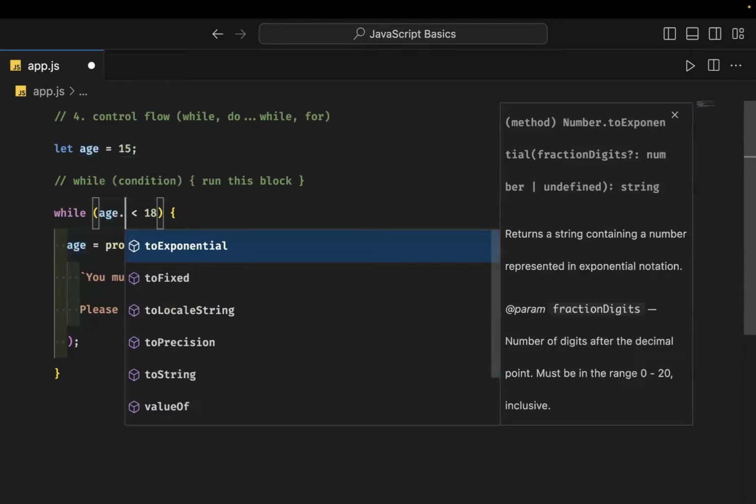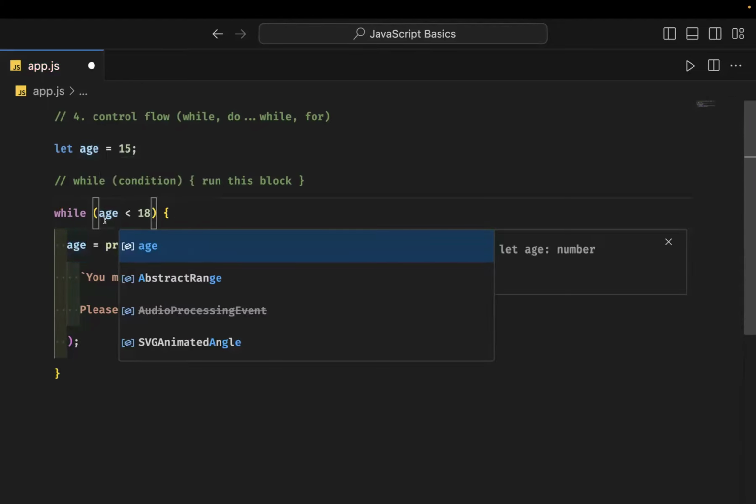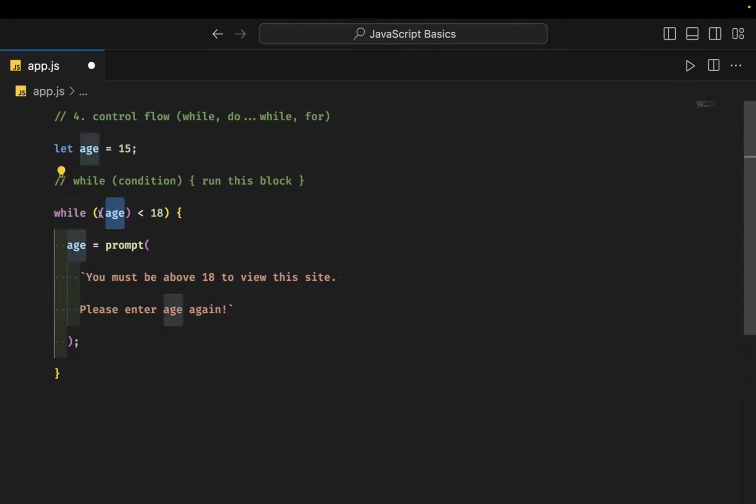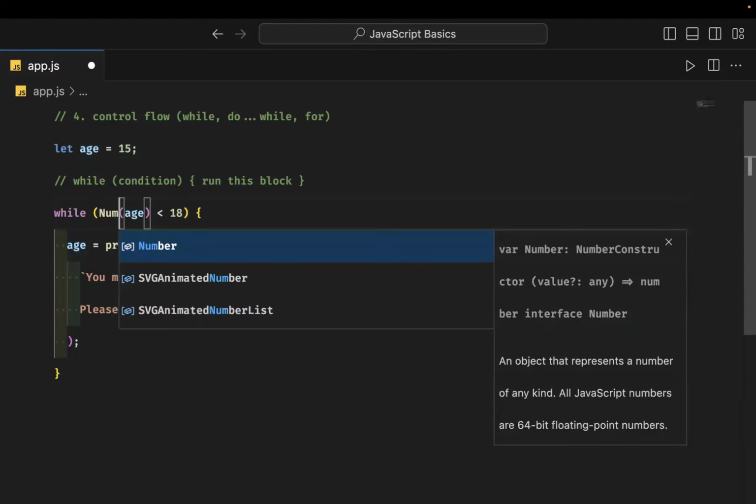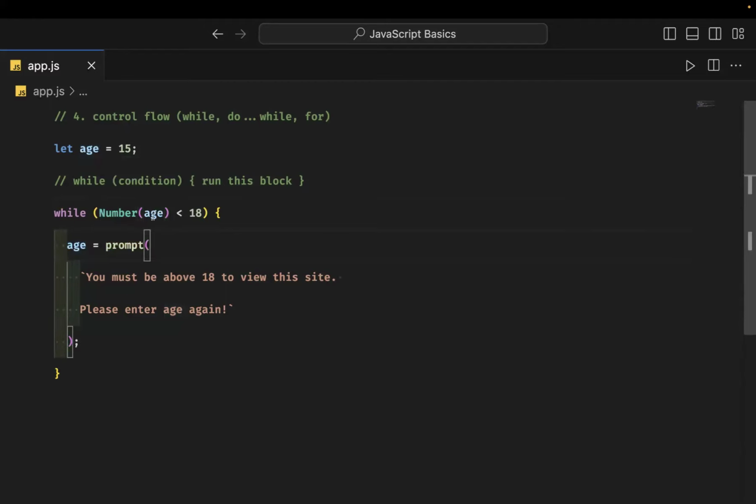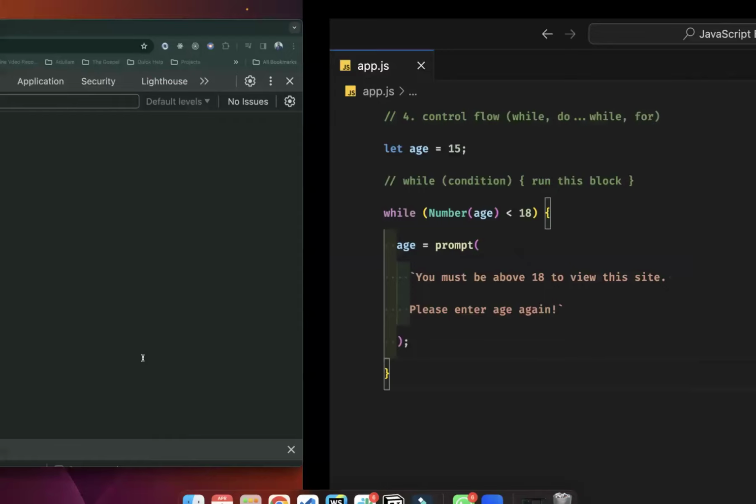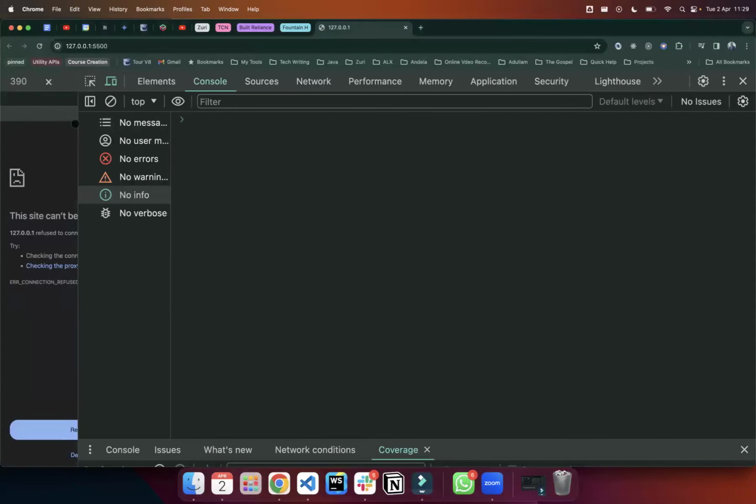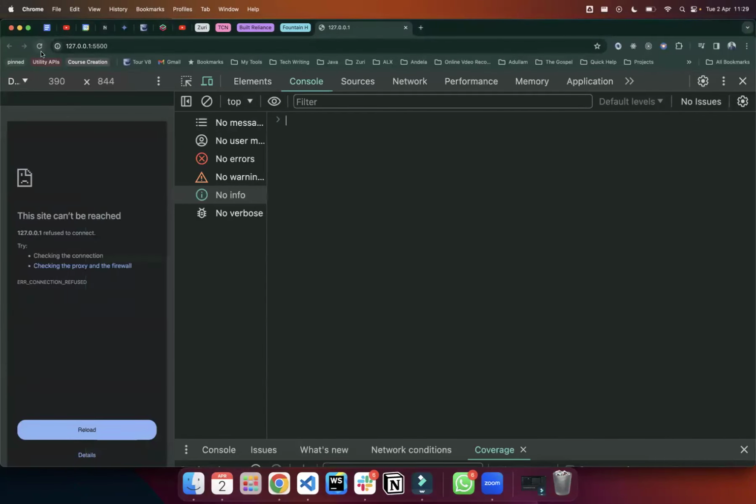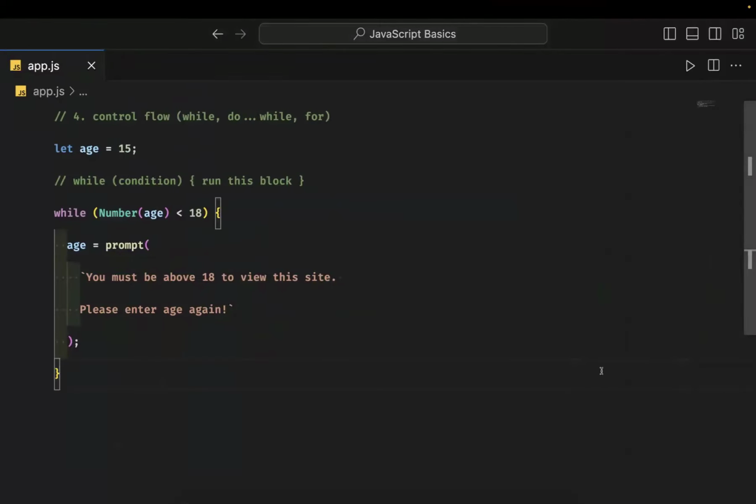And then after I'm going to do something here, I'll say Number, because I know that that prompt is going to return a string, so I'm going to convert it to a number before I do my comparison. So let me see if this code will work. Back to the browser and refresh. So let's see.